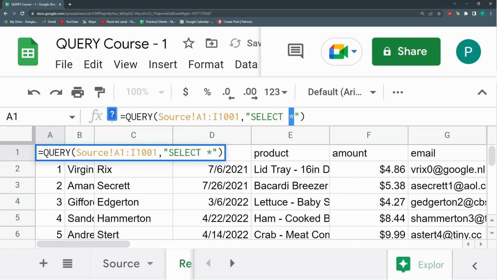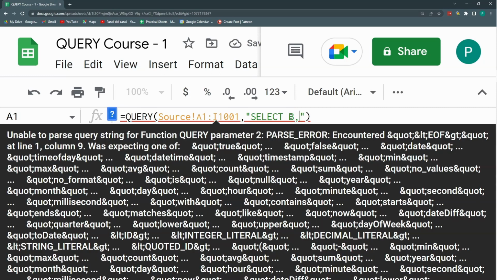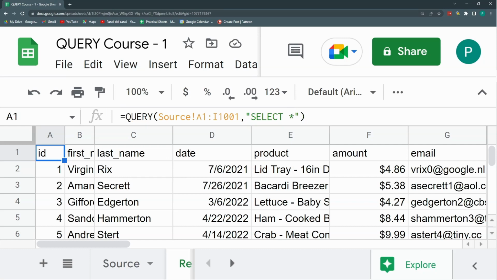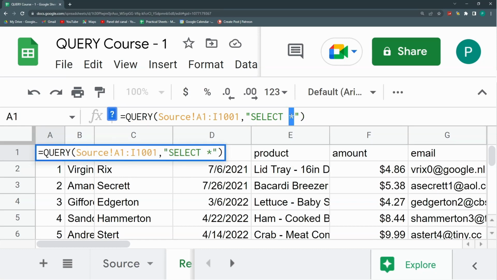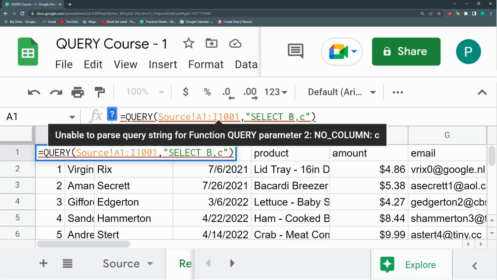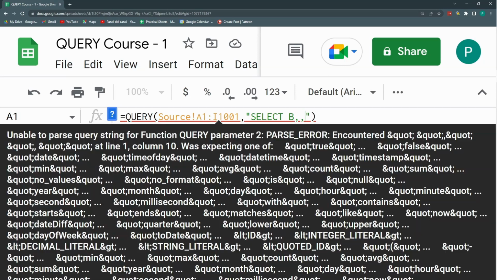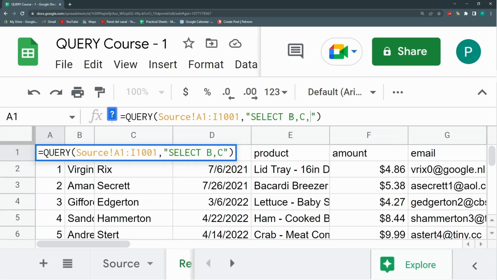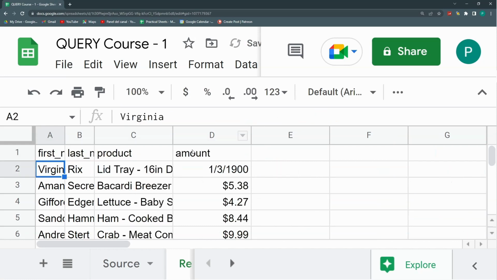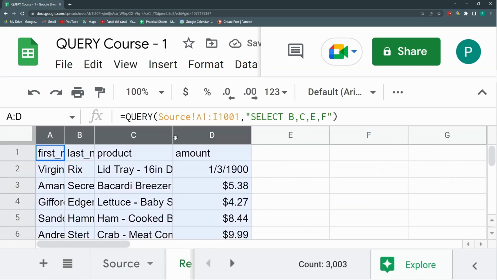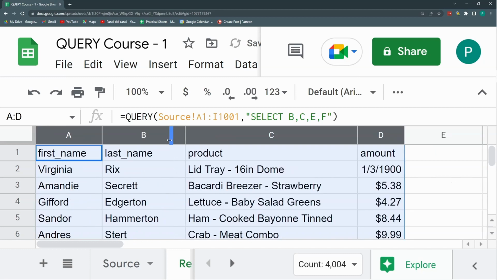So here, I'm just going to put the letter numbers. You should put them in uppercase because this is case sensitive. Not everything in query is case sensitive, but some things like this. The columns, for example, should be in uppercase. So I'm going to say B, comma, C, comma, E, comma, F. That's it. Enter. And you see here that it's like if it was hiding the other columns. Actually, it is not hiding anything. It's just showing me the columns I tell it to.